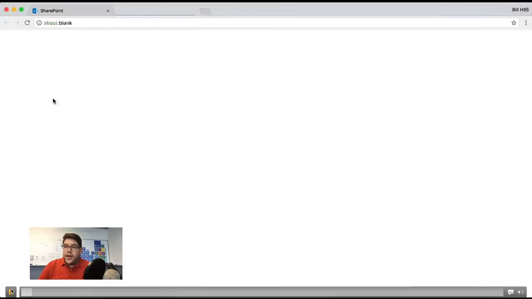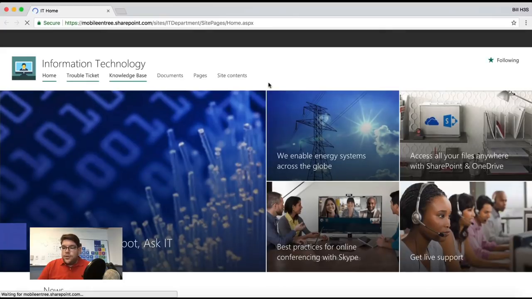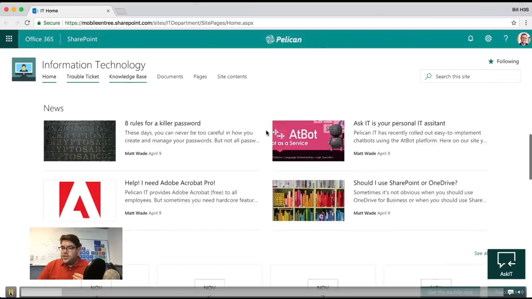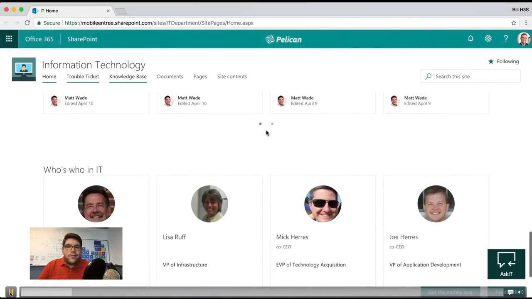Well, I've been trained that I need to go to the IT department's SharePoint site and use a new bot that they have. That is my entry point now for all trouble tickets or any sort of remedy issues that I have to go through. So let's say I start from my SharePoint Online home and I go to IT. They have this new beautiful communication site built in SharePoint Online. There's a lot of good information there.